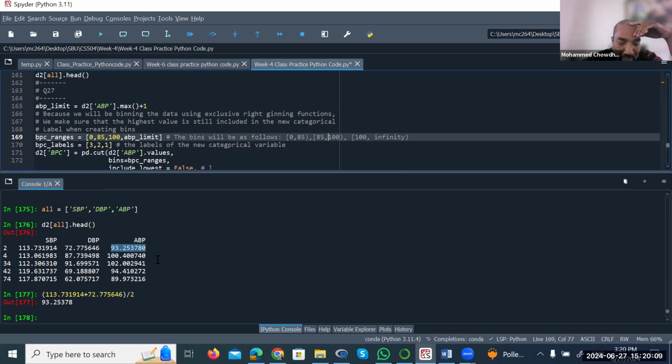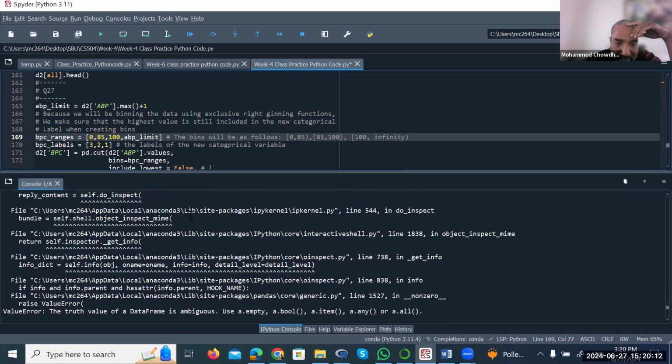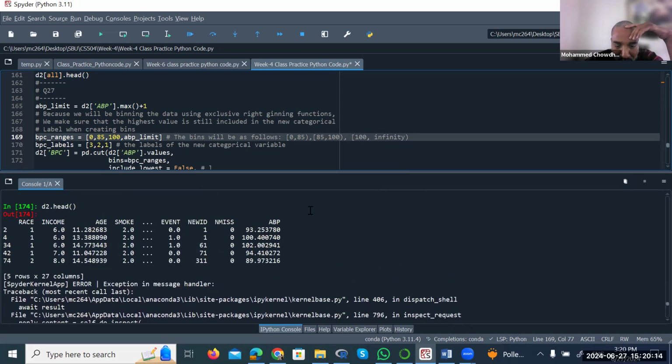Okay. So ABP values are in there. Now I want to create a BPC, blood pressure category variable, and that will be 1, 2, 3. That 1, 2, 3 will be determined from the values of this, when these values fall in this range. And then I put here maximum 1. So I want to take the maximum of ABP and then put a +1. If you do not want to put +1, that's fine.